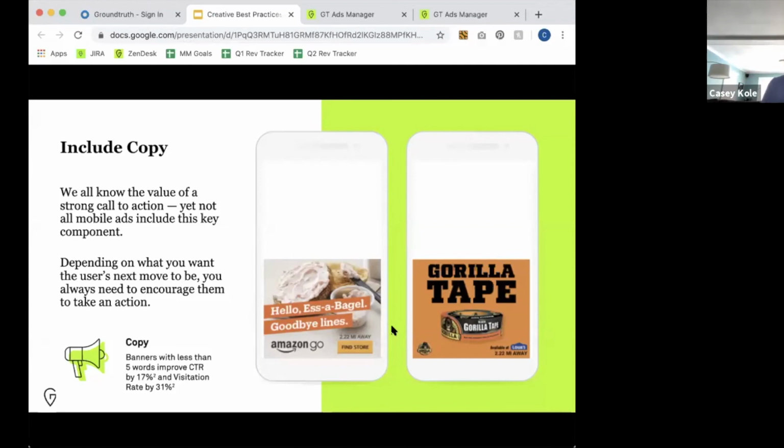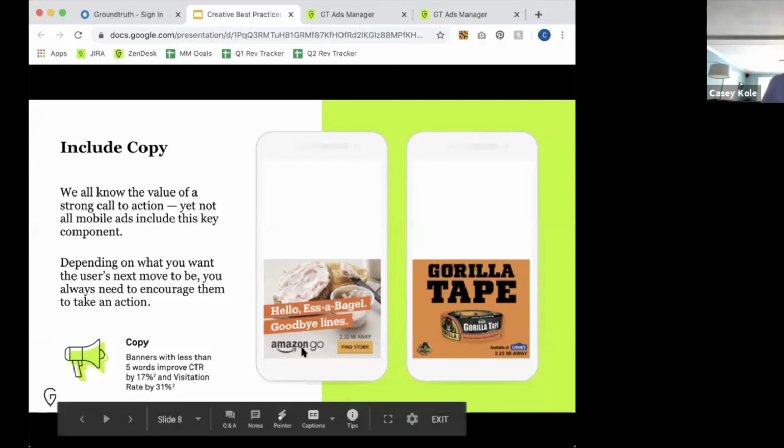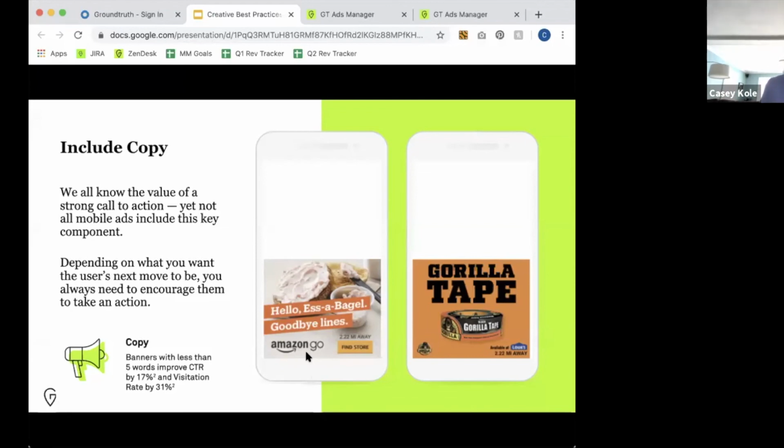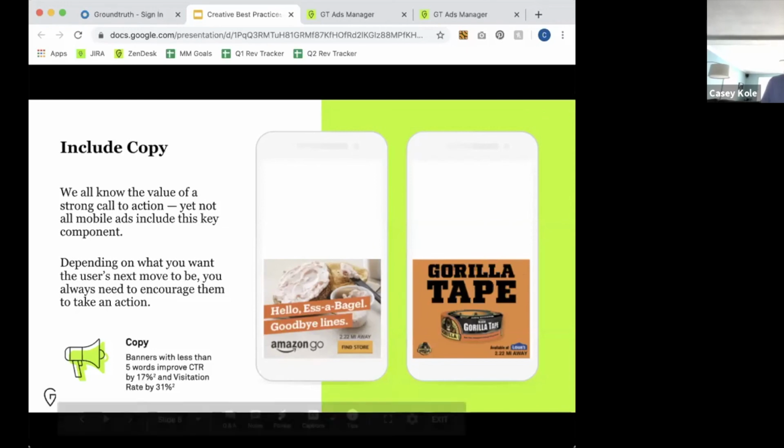And if you see here on the right, for this Amazon Go ad, "Hello, Essa Bagel, goodbye lines." This is a great way to say that there's probably a lot of lines at grocery stores. They know their consumers love Essa Bagel. So in a short and sweet way, they know exactly that they can find that there and not have to wait in line, and they want to be there right now.